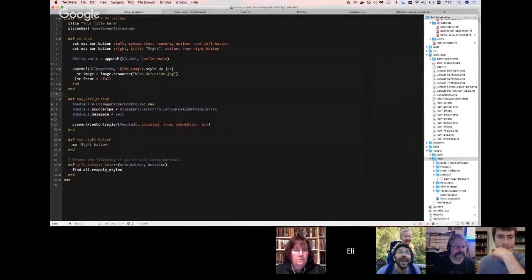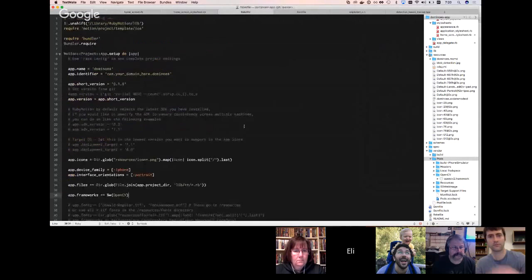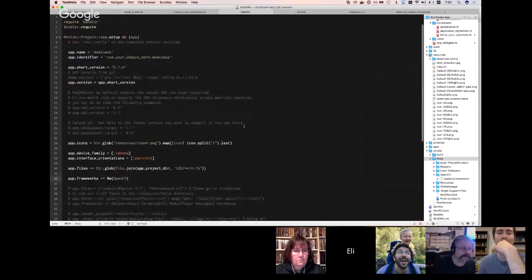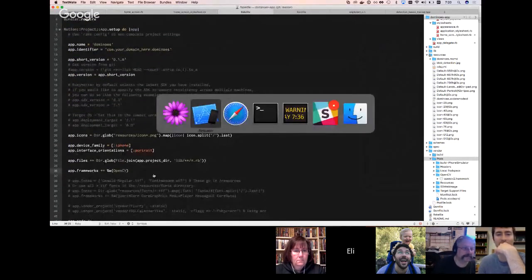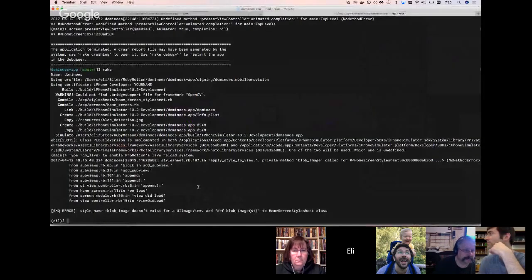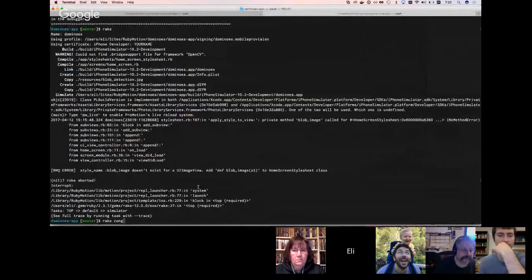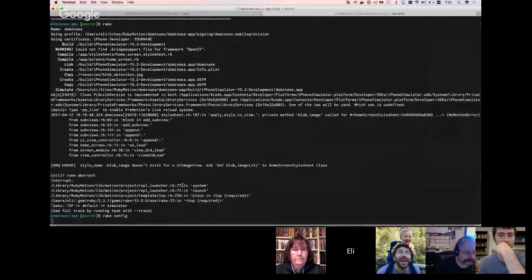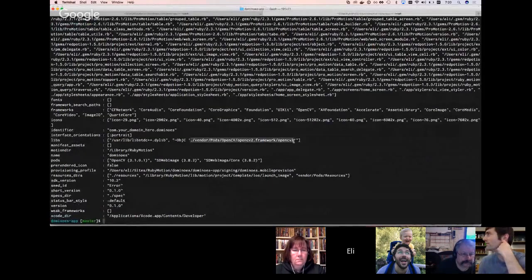But I guess maybe the first step is make sure you have access to the classes. Well, right, and that's the part in the rake file. So I've got this. If I rake config, in here in the libs, I've got this. So that looks good to me.